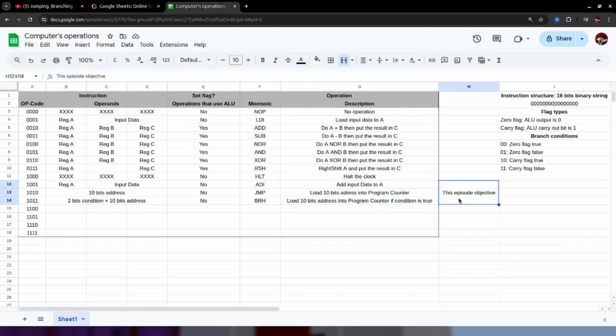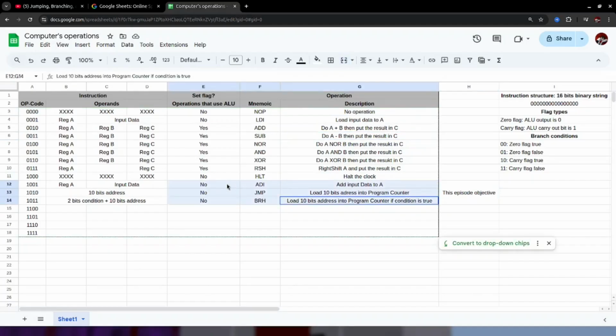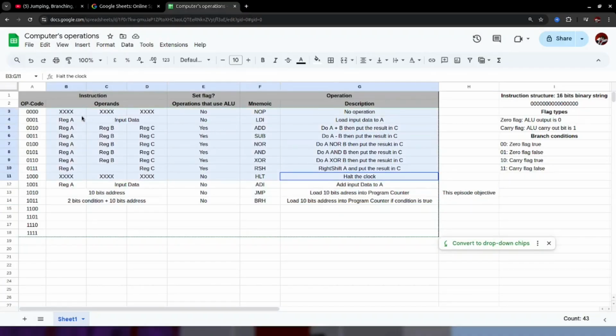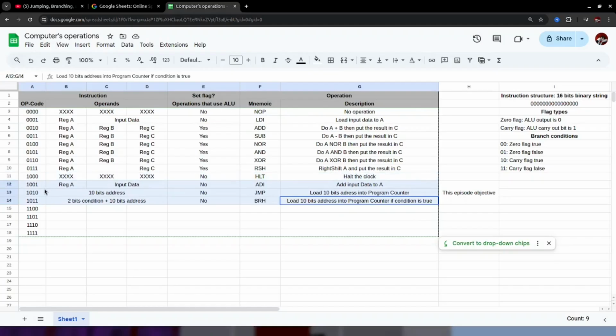So the objective of today's episode will be implementing these 3 new operations, because so far in our computer we have these operations. In the last episode we implemented the halt operation and the LDI, or load immediate, operation. Today we are going to add these 3, and first is this one. This one is add immediate. It is the same as this one, but if you read the description, you will see that we are going to add the input data to register A. So instead of load immediate, loading the input data to A, we can add this input data right here into A.